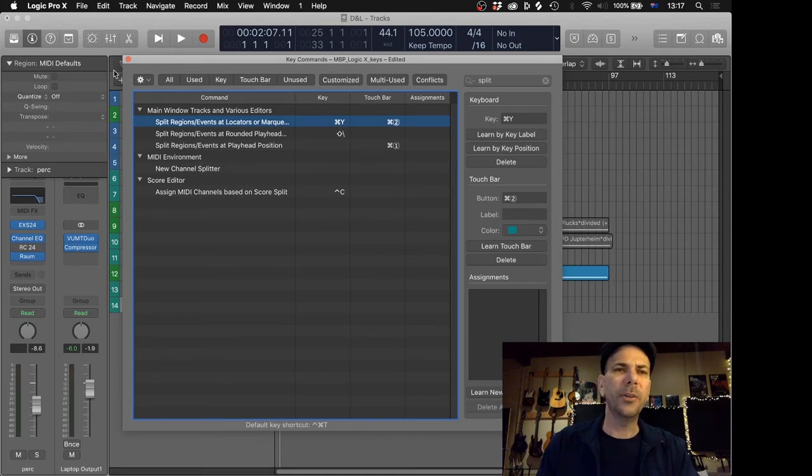I use this one a lot: split regions, events, locators, Command Y. So how do we get that in there? I'm not sure what it is by default, but say we wanted to use Shift Command Y for that particular function. Just hit Learn by Key Label, and then I press Shift Command Y, and there it is. It's automatically detected that. I'm just going to go back to what I had because I use it all the time.